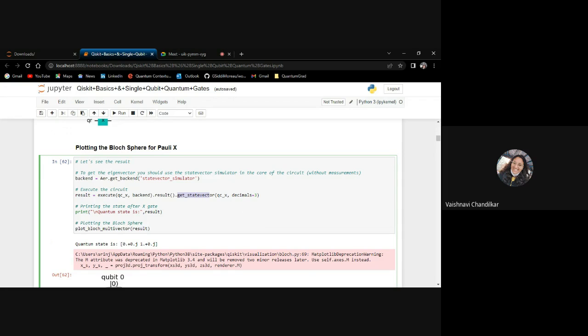So how do you define it? Dot get state vector, qcx, decimal equal to 3. That is, whatever the number you get, it will round off to 3. That's it.